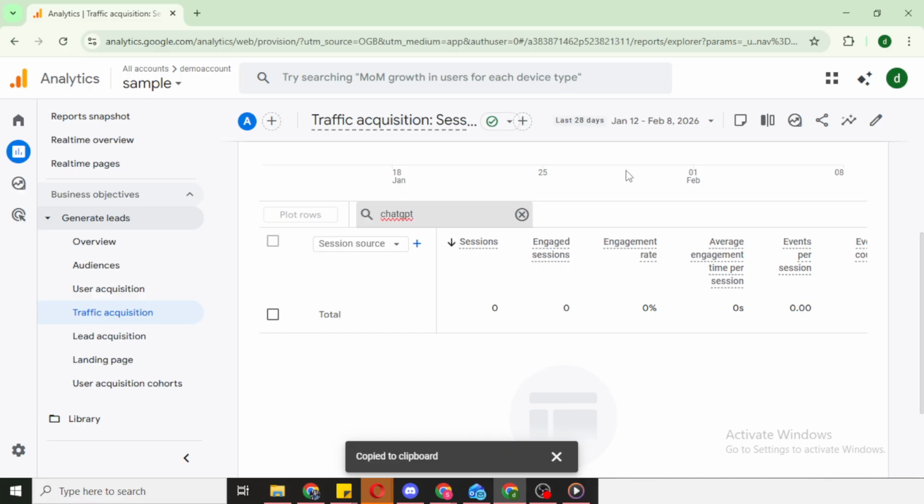Review the row to understand performance at a glance. You'll typically see metrics like users, sessions, engaged sessions, average engagement time, and conversions if you've set them up. These numbers help you evaluate not only how much traffic came from ChatGPT, but also how valuable that traffic is in terms of engagement and outcomes.